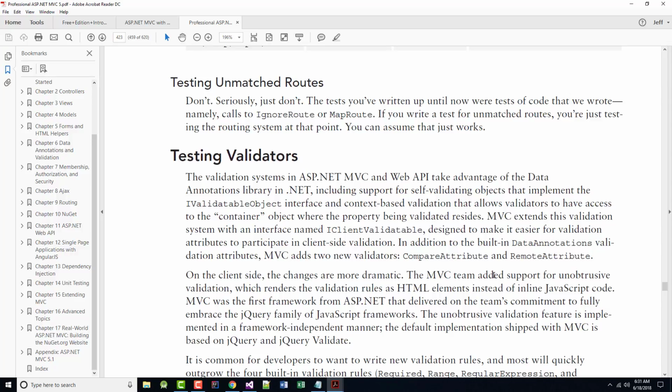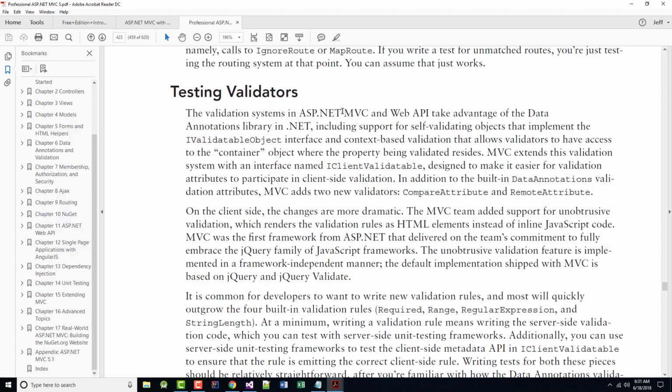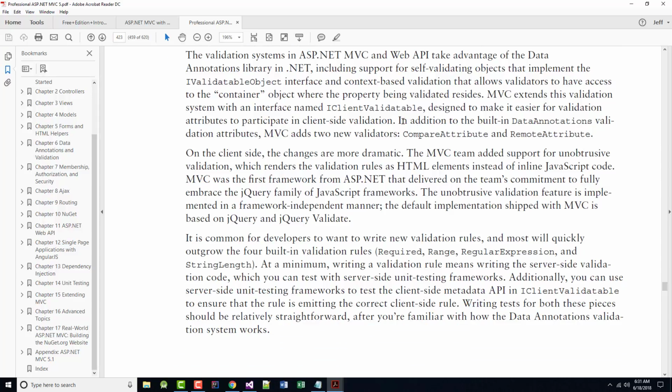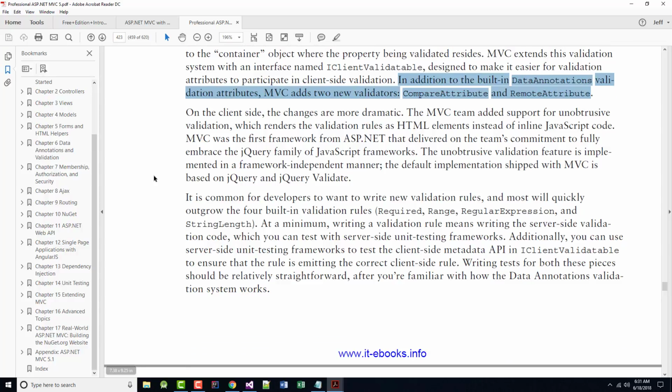Testing validators here. As it says, the validation systems in ASP.NET MVC and Web API take advantage of the data annotations library in .NET. Well, we've talked about the data annotations library in, some people would say too much, but we've looked at a lot of it. In addition to this built-in library, MVC adds 2 new validators, compare at and remote at. On the client side, the changes are more dramatic.